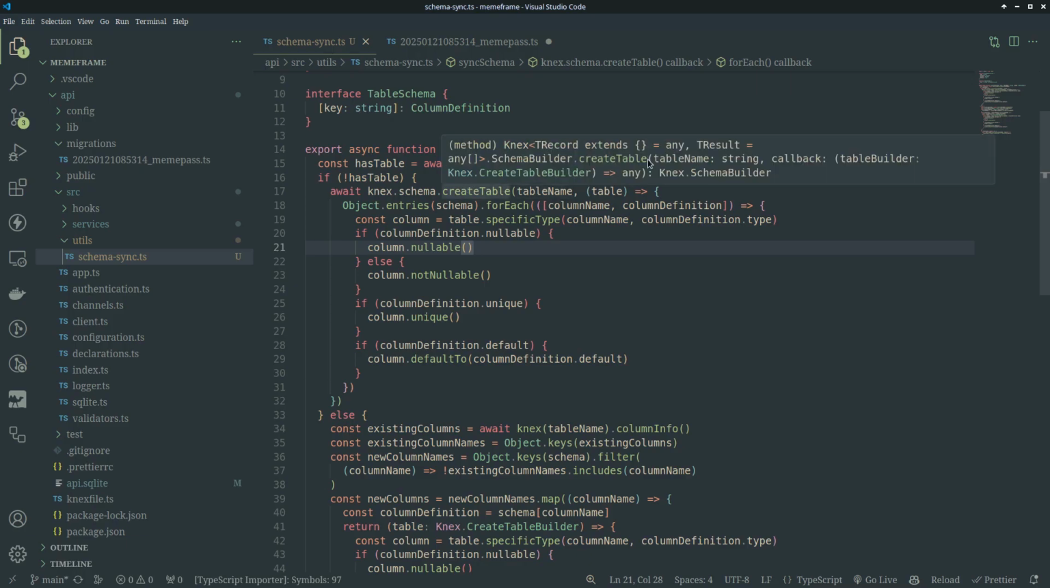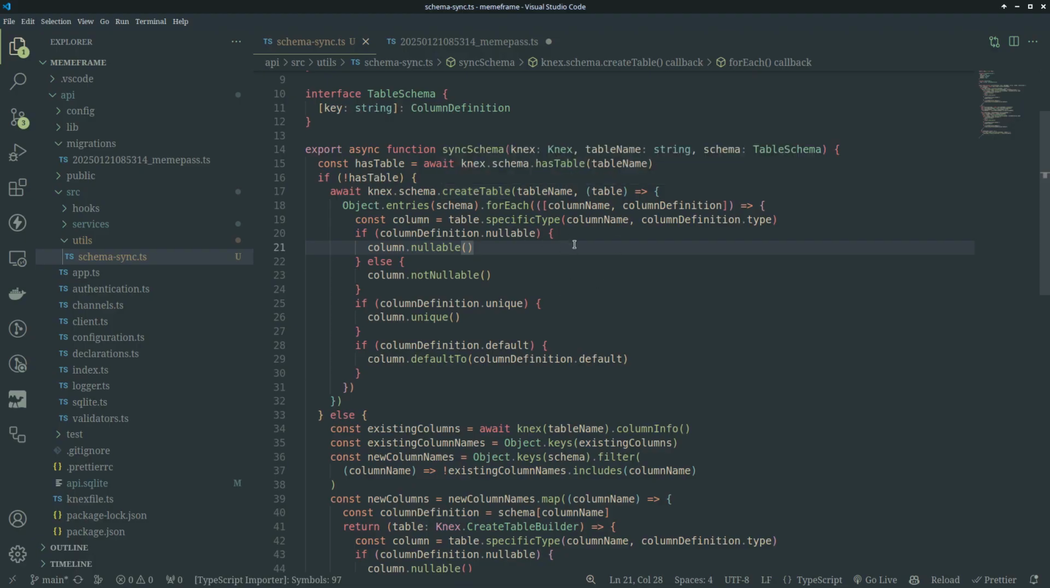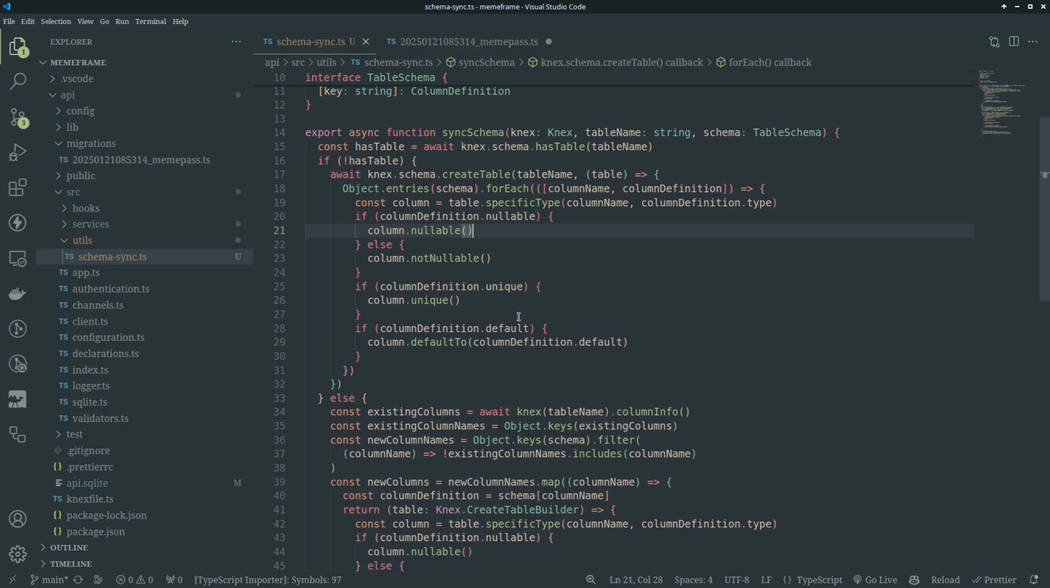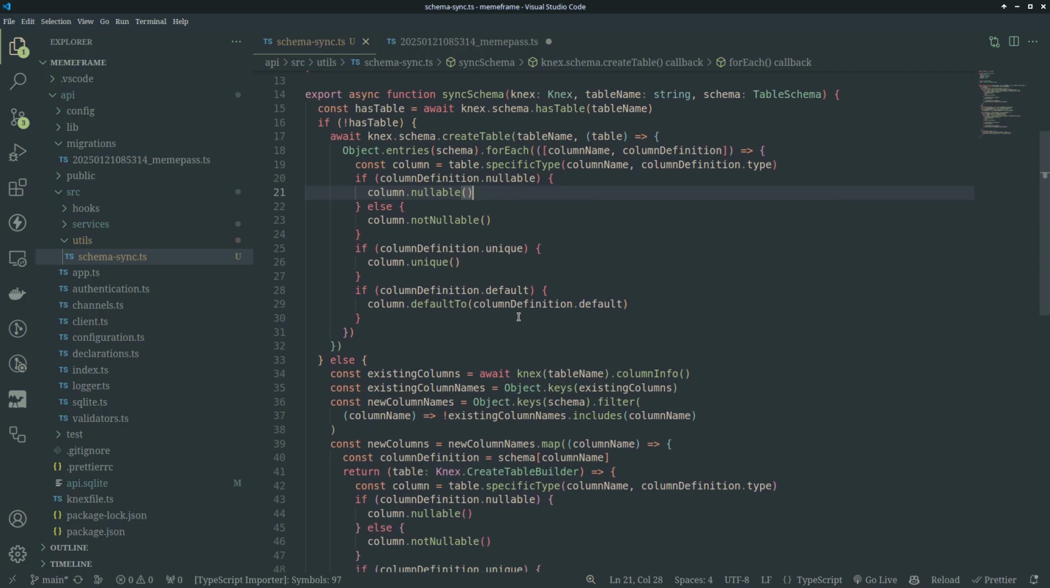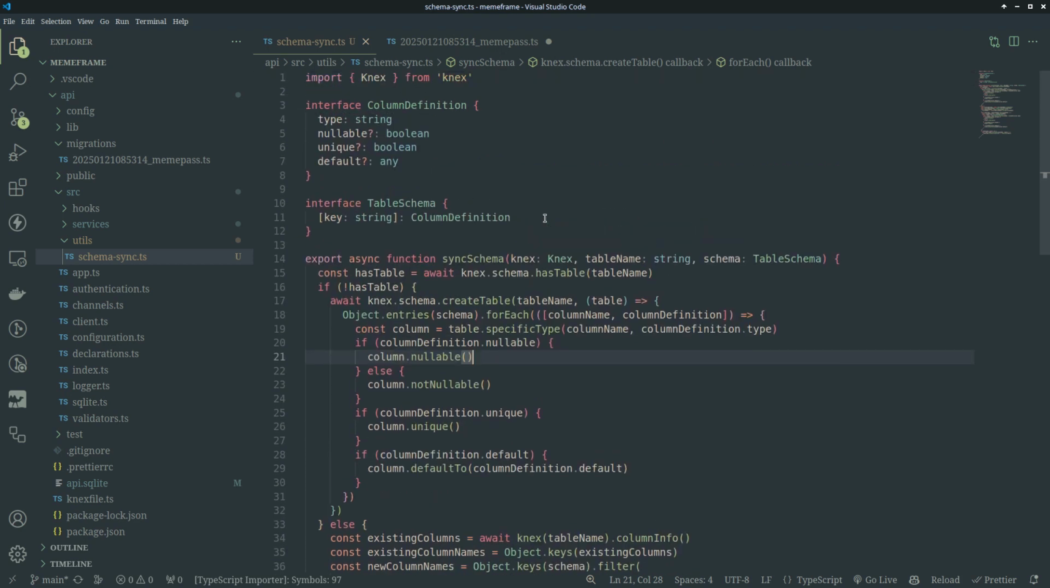The callback is where you define the stuff you would like for the table. So for example, do you want it to be nullable? Do you want it to be unique? Stuff like that. So it's like you're creating a very small ORM wrapper around Knex. I hope I'm even pronouncing it right. But yeah.